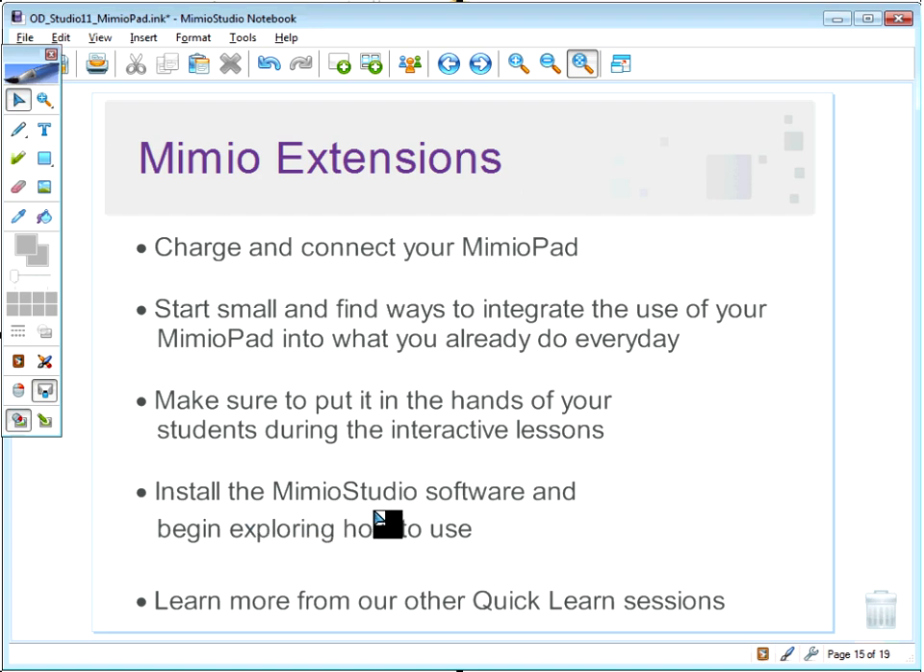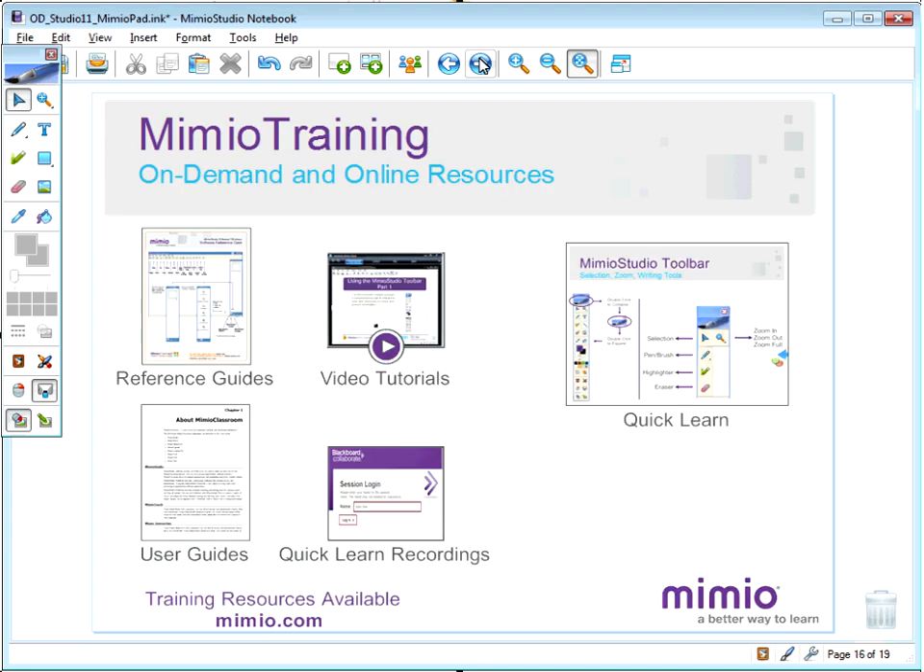Definitely you want to make sure you have the Mimio Studio software installed and start to learn how to use that more, which you can do definitely by attending any of our Quick Learn sessions available at mimio.com. We do have a range of training options, both available on demand and online, including a number of reference guides and PDF forms and user guides, a number of video tutorials that are 3 to 7 minutes in length that you can get up to speed very quickly on just about everything Mimio. We also have, obviously, the Quick Learn program, but it's also available, which is what you're watching now, and the on-demand recording option. So available 24/7, 365.